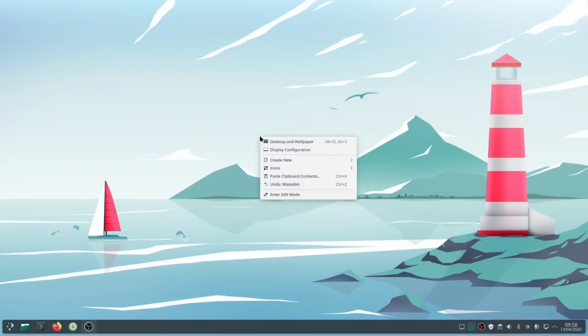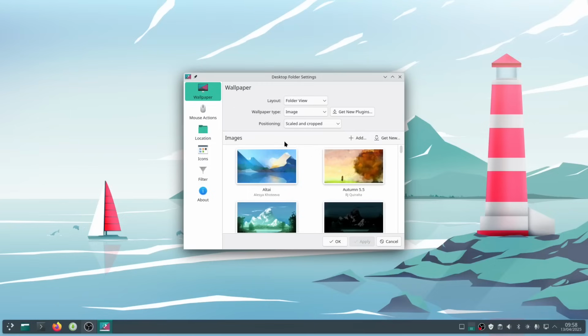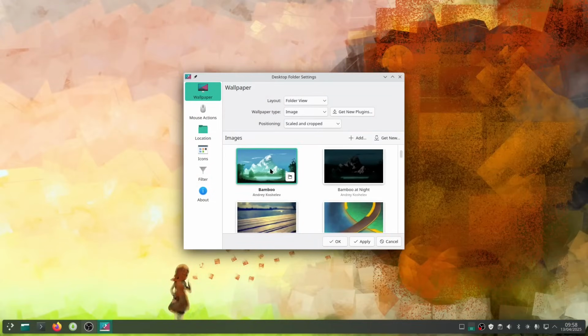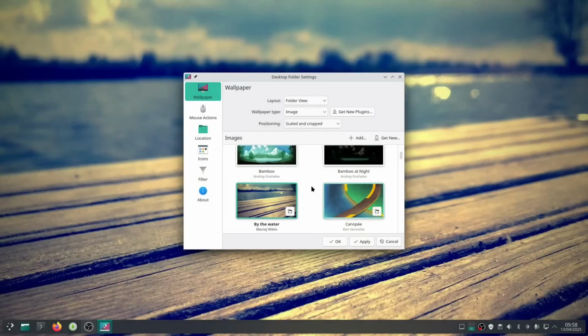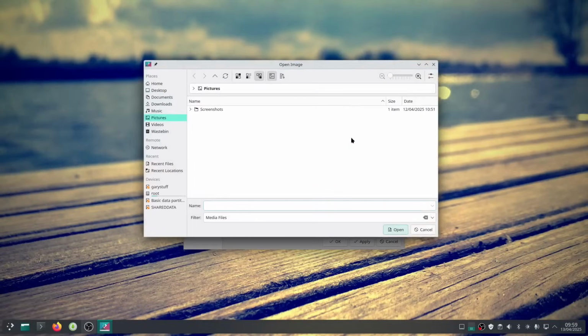So if I right click and I go into desktop and wallpaper, now I have a full guide for customizing KDE, which I'll include in the description of the video, but I'll go through a few of them now. So these are some of the images that you get with Manjaro. You could add in your own ones. So if I click add here, I've got some on this drive here.